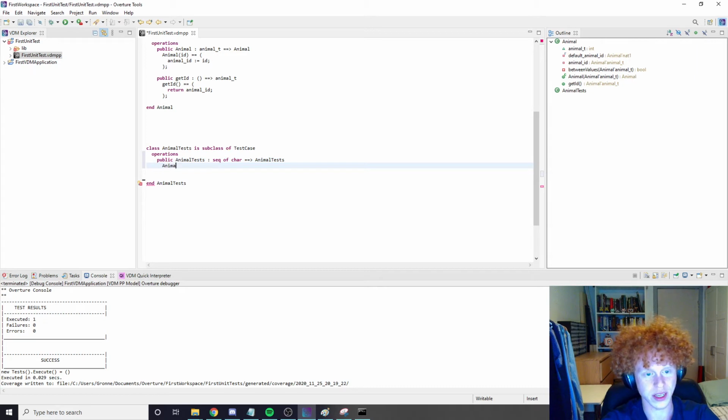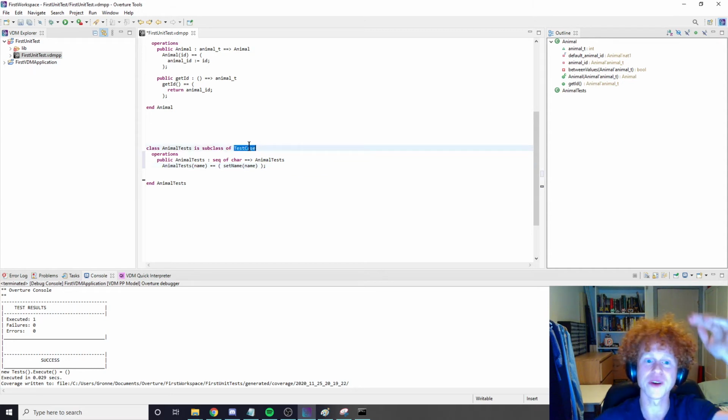And we will say animal, the name of the class, actually animal tests, of course, and we will make the parentheses and say set name. This set name comes from our test case. It's a function we have inherited from that one.